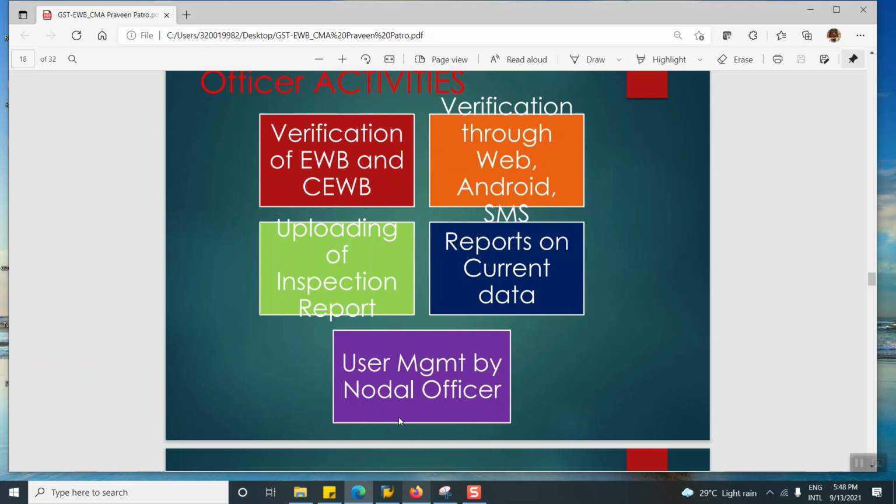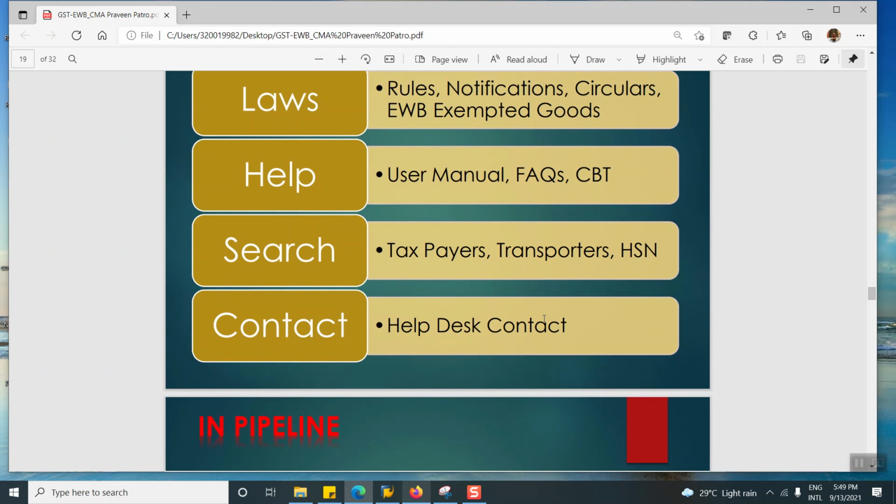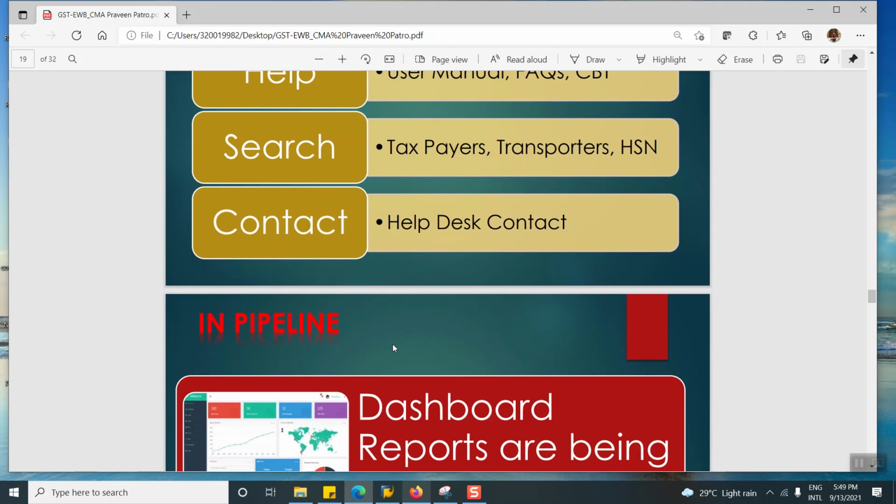Nodal officer, Bhubaneswar. For Orissa, the nodal officer is in Bhubaneswar. They will ask every GST officer, what checks have you done this month? They have targets, 10, 20 like that, on a weekly basis. They need to catch, anyhow, those who don't have GST e-way bills. Then law, rules, notification, user manual, taxpayer, transporter. These details are in line.